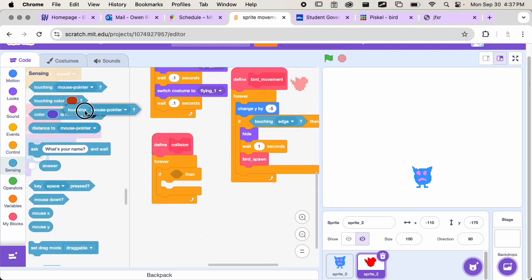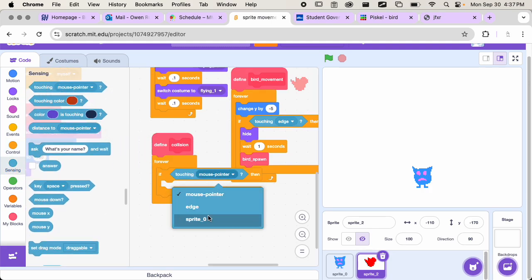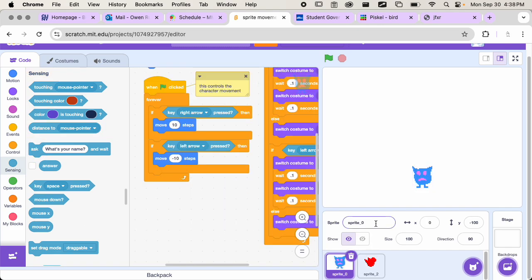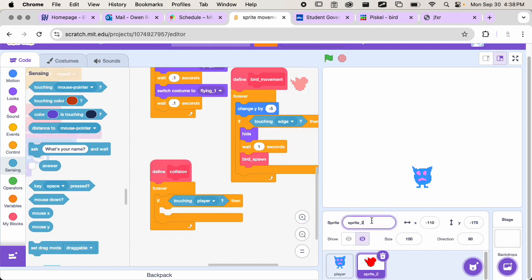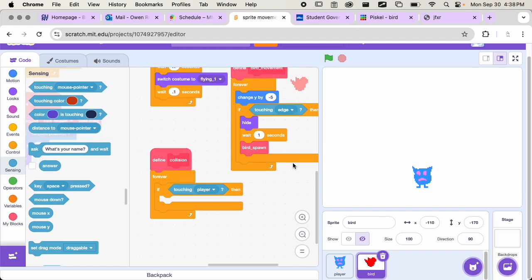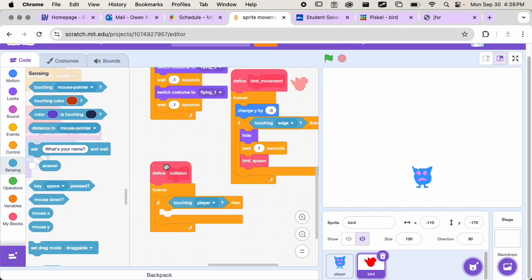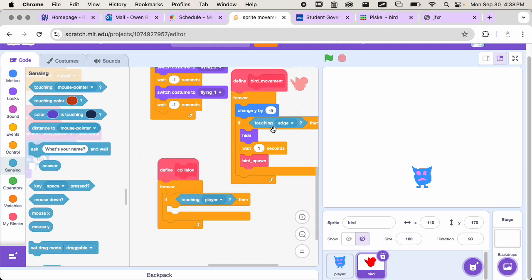And we're gonna use the same sensing, but now we're seeing if it's touching sprite 0. Which I should actually rename. Let's rename this player. That's a better name for this. And let's rename this guy bird. Okay. So if we're touching the player, then this is what we have to decide what to do. And we might want to use a similar block here, but we're going to want to first change the animation.